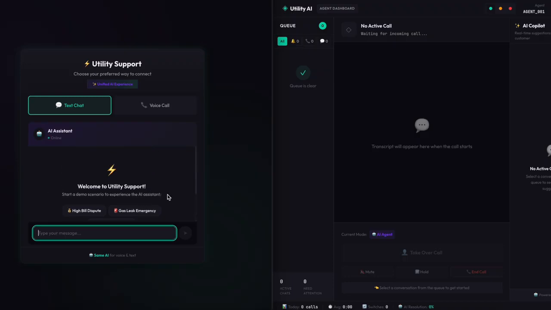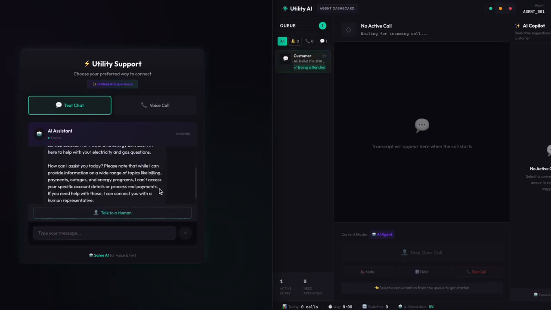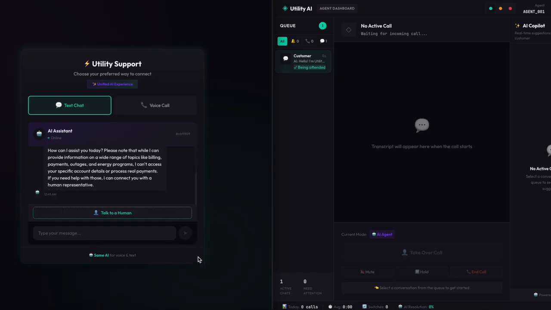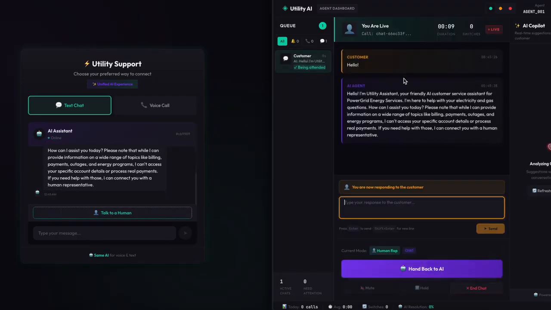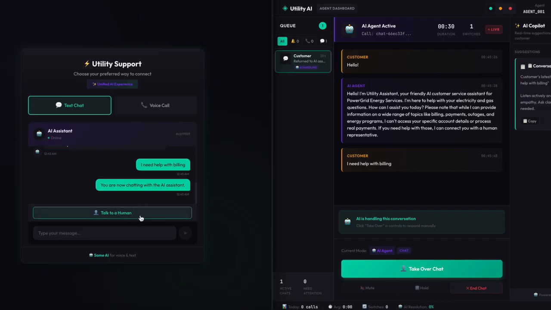Let's just say hello for now. So in the back end here, I have Google Gemini being the main responder for the text chat side. And then here on the right side, I'll be able to see this conversation as the human representative. So then let's say I need help with billing. Then we can see on the left side and the right side that this will be updated on either side. And then I can switch to the AI assistant or switch to a human.